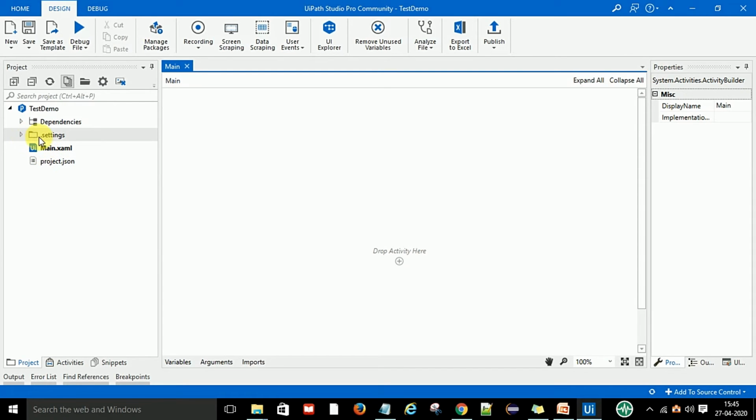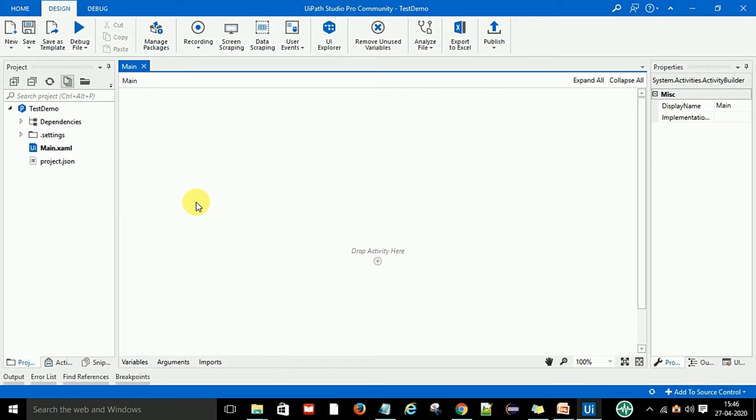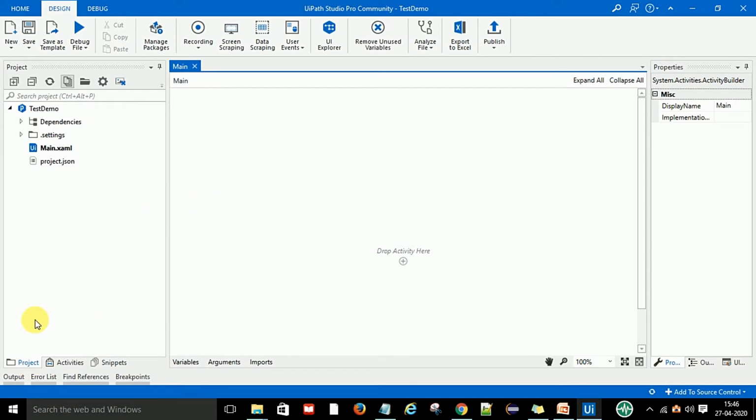And along with that, it will create a .settings folder, and in the .settings you will see the debug and the release sections settings. All these are the project settings. Main.xaml file, this file is very important, and project.json file is very important. Okay. So this we call the project explorer. This is the project description, the project explorer. It will show you your project.